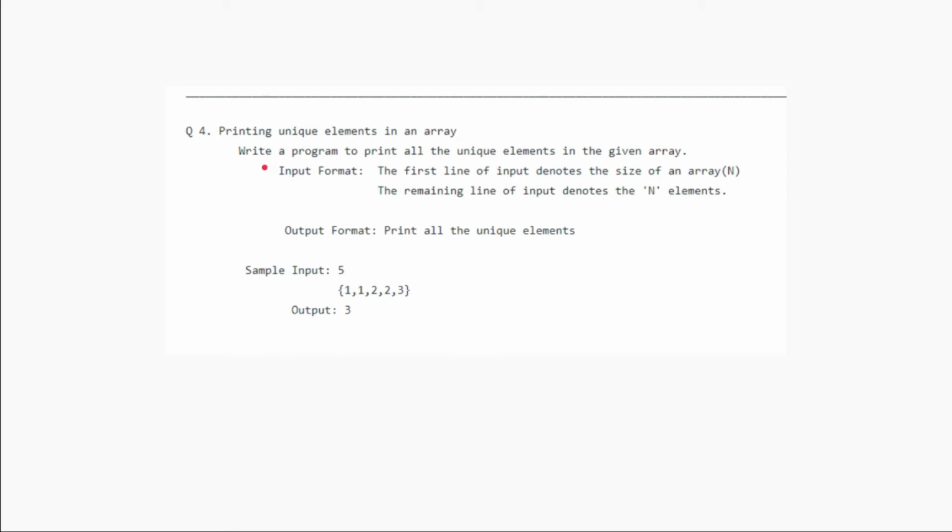Hi guys, today's problem is to write a program to print all the unique elements in the given array. The first line of input denotes the size of an array and the remaining line of input denotes the n elements. The output format is print all the unique elements. Okay, so we have to print all the unique elements.